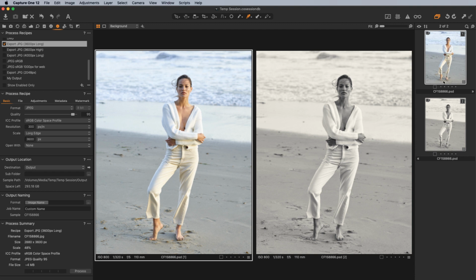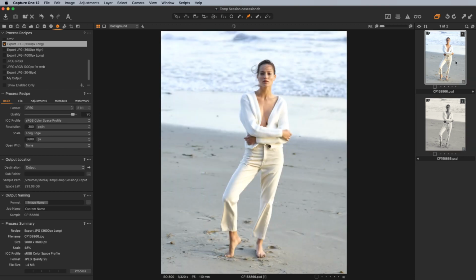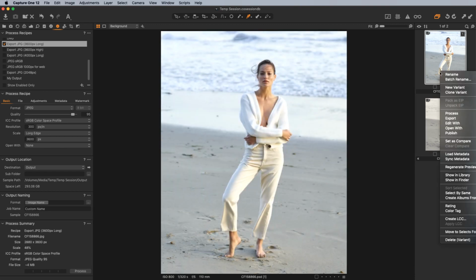can actually copy styles from one to the next, because I think that is something that I do use quite often. So let's go ahead and just select the first one only. And I'm going to say new variant. And if you're curious actually what the difference is between new variant and clone variant, with clone variant, you're actually going to make a copy of that image along with any adjustments that have been applied, whereas new variant just makes a copy of the base image without the adjustments.